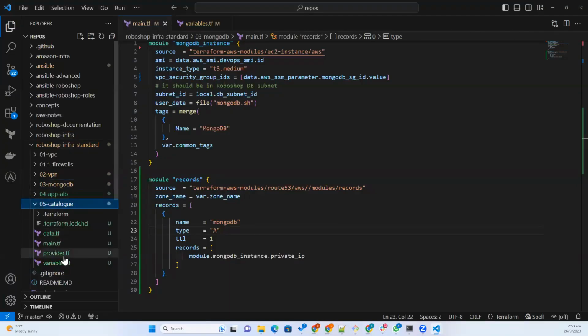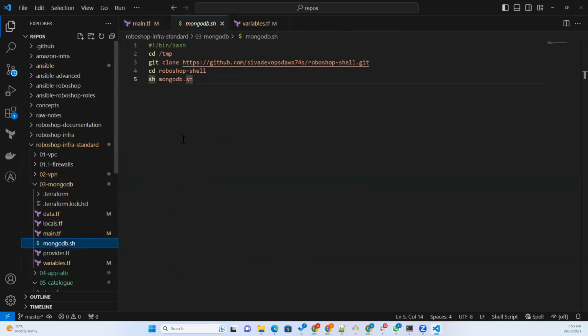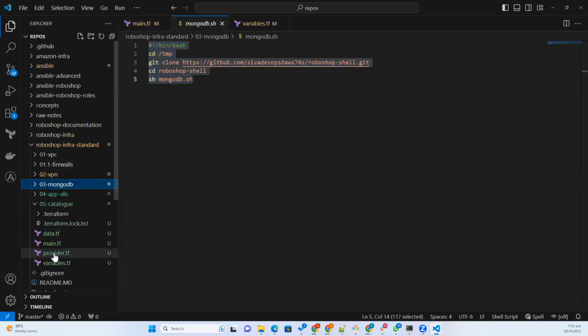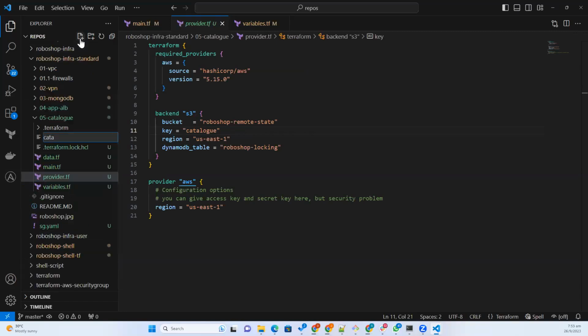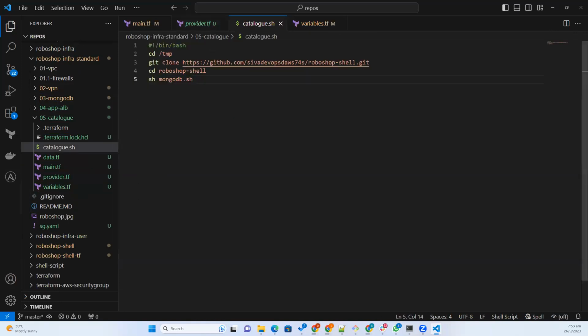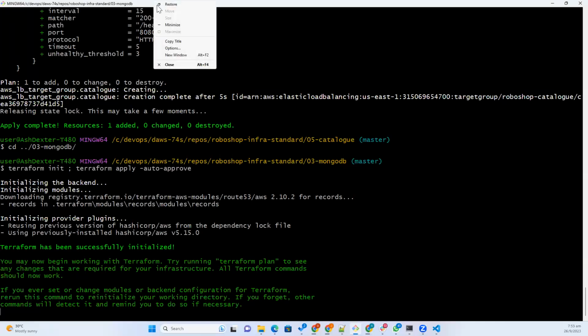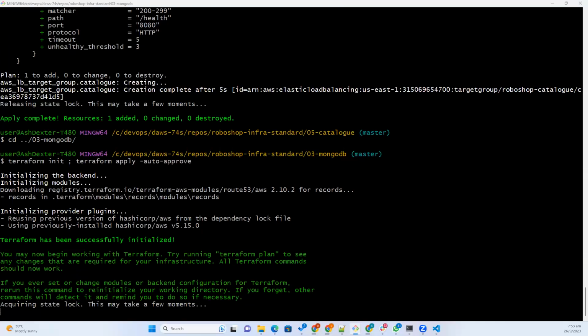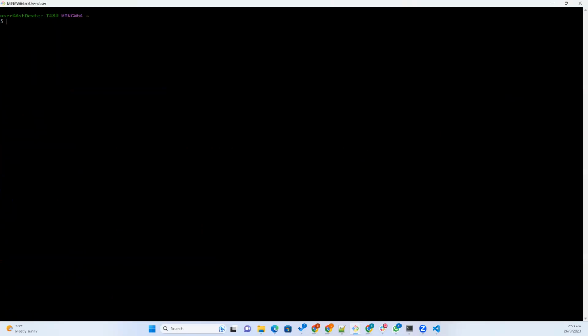Load balancer is ready. Now catalog. So this one, let me take it to MongoDB.sh. Similarly, I will use catalog.sh. Okay, we are going to hand this over to Ansible, but later. But I need to push. cd /c/devops-aws-repos/roboshop-shell-tf.